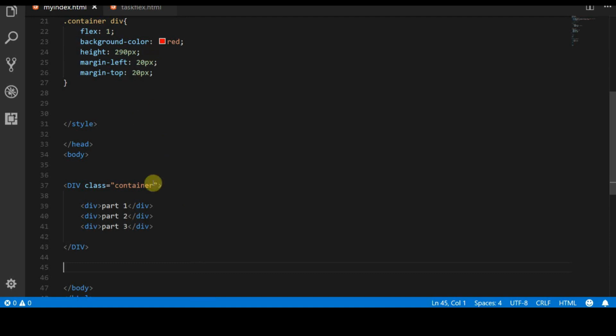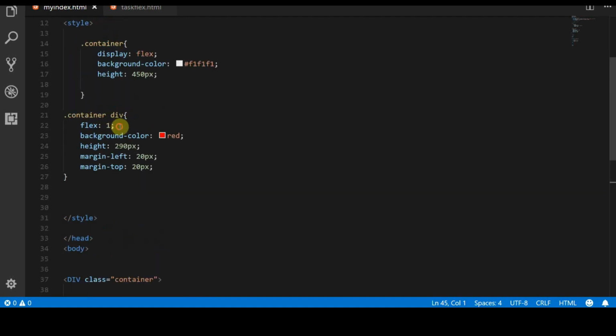As you see now, these divs appear in equal proportion in width. Part number 1 equals part number 2 equals part number 3. That is by using display flex, flex equal 1. Yeah, that's right.